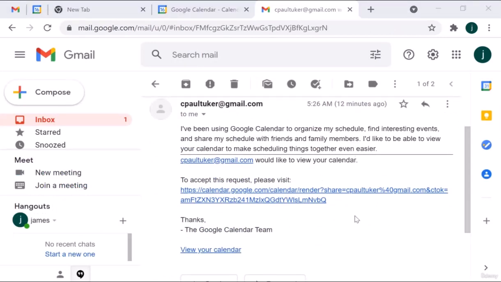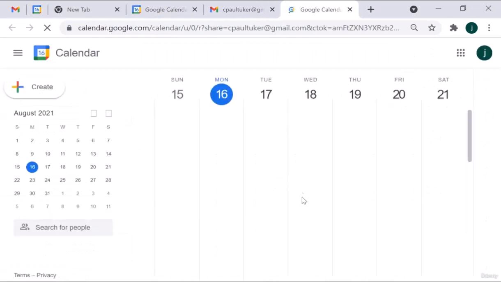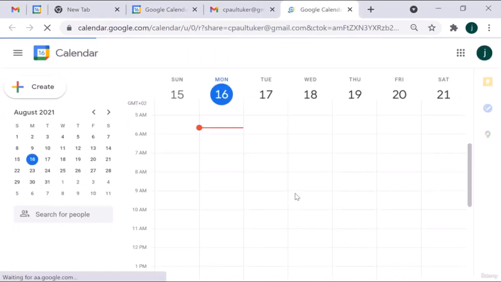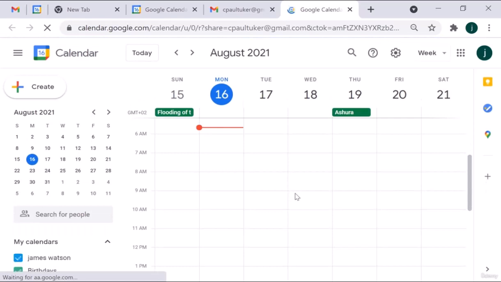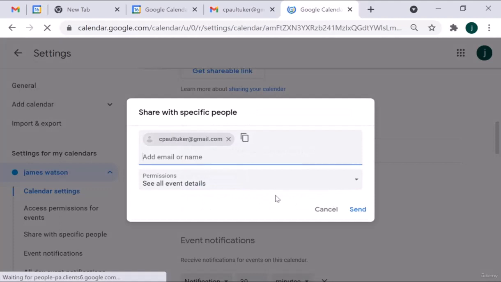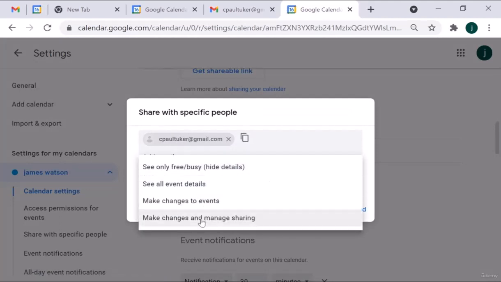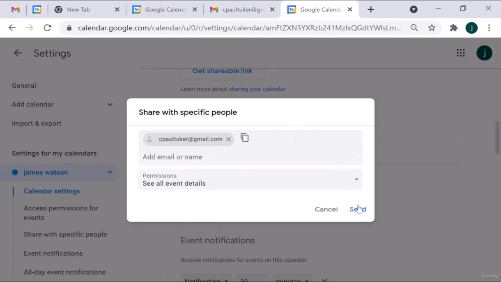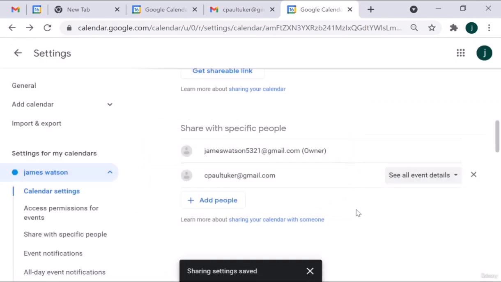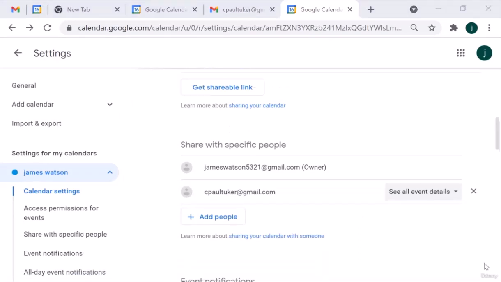If you want to accept, click here. And choose permissions. And send. And when you accept it, he will receive a message like this.